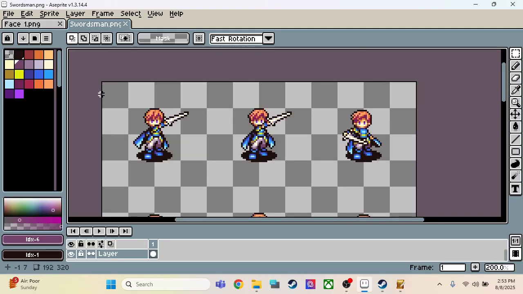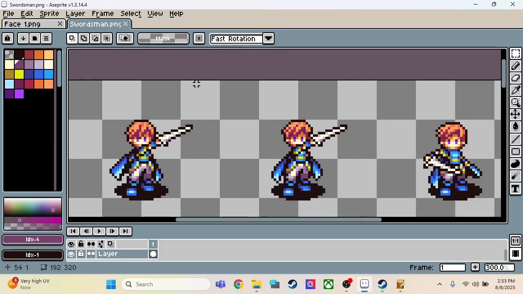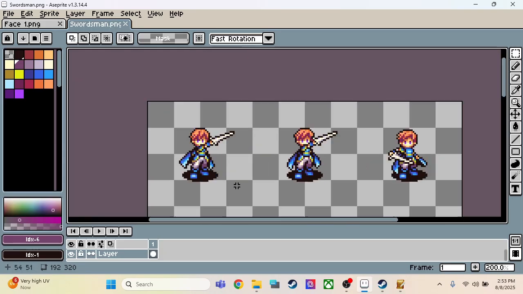So the way SRPG Studio animates its characters is you start here, then it goes to this one, and then it puts this picture, and then it goes back here, and it keeps going, bouncing this way. It goes 1, 2, 3, 2, 1. So we're going to create our own.